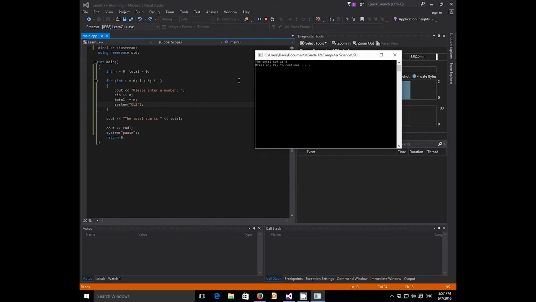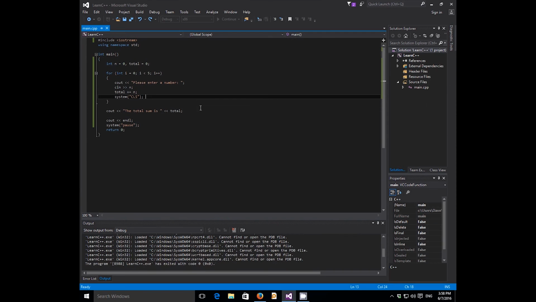Watch this. Did you see that? It clears the screen. It's going to exit out of this for loop, go to this console output statement, which is the total sum is total. And total is 5, because we entered 1 each time for all the numbers. And then we have that system pause.